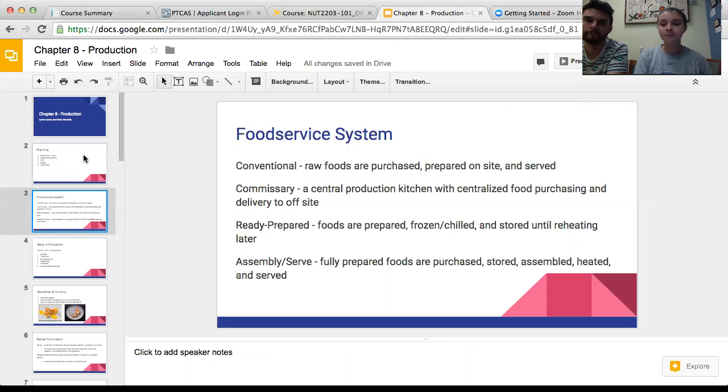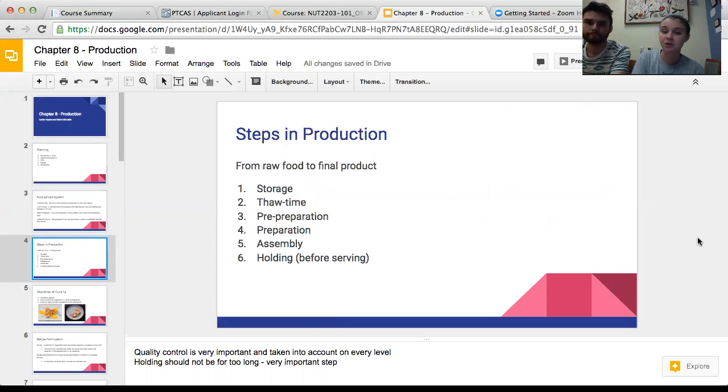So one important aspect that goes into planning is knowing what kind of food service system it is. And these were covered in chapter 2. But it's important in planning. Ready prepared foods are not going to take as long, so you don't really have to plan as far in advance with them, since they're already just frozen and all you have to do is pop them in the oven. It's not going to take that long. However, if your food service system is conventional, for example, it's going to take a lot longer, and more planning is going to be involved in making sure that that food is cooked and then served in an appropriate manner.